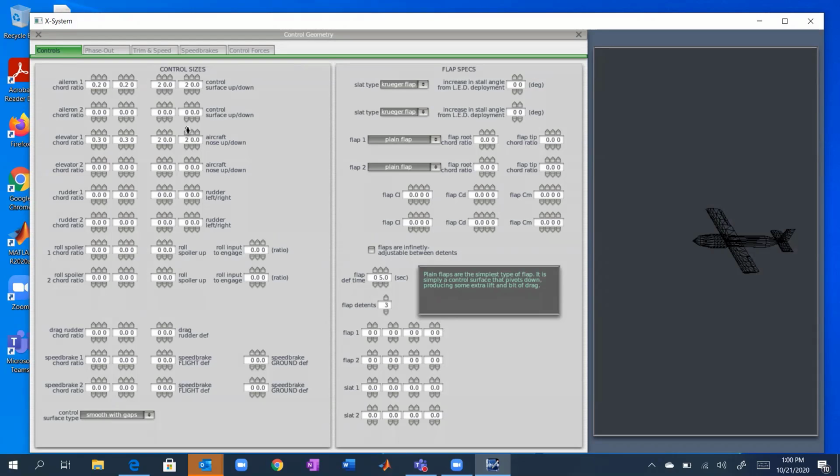And then we need to do the rudder. So the rudder is a 30% chord rudder. Sorry, 50%. And it can go left and right 30 degrees. So that tells us how far each of those surfaces can deflect.